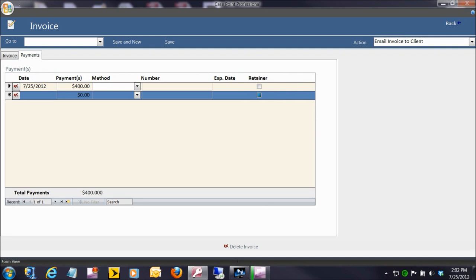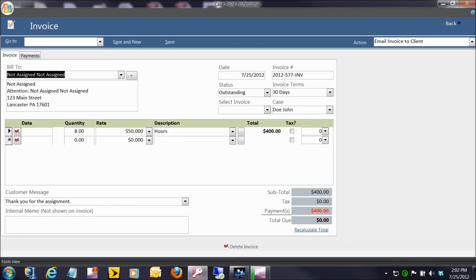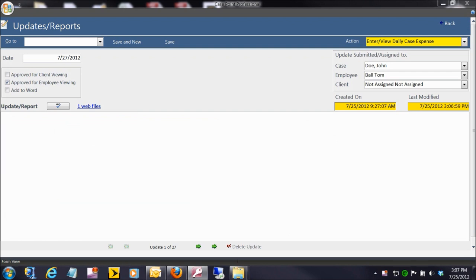You can also enter the method and if it's a credit card number or check number, expiration date. You can also mark off if it was a retainer or not. Once the payment is made, the payment will be applied to the invoice as shown here. Total due is 0.